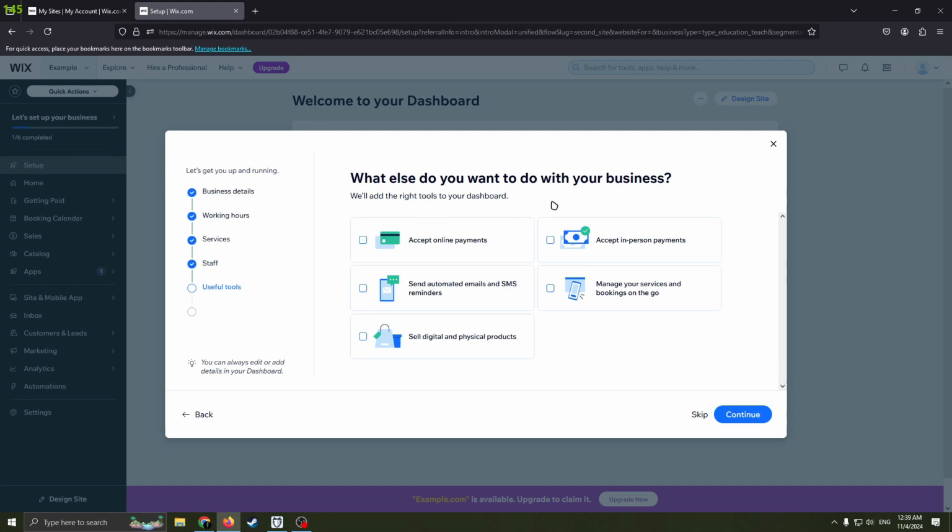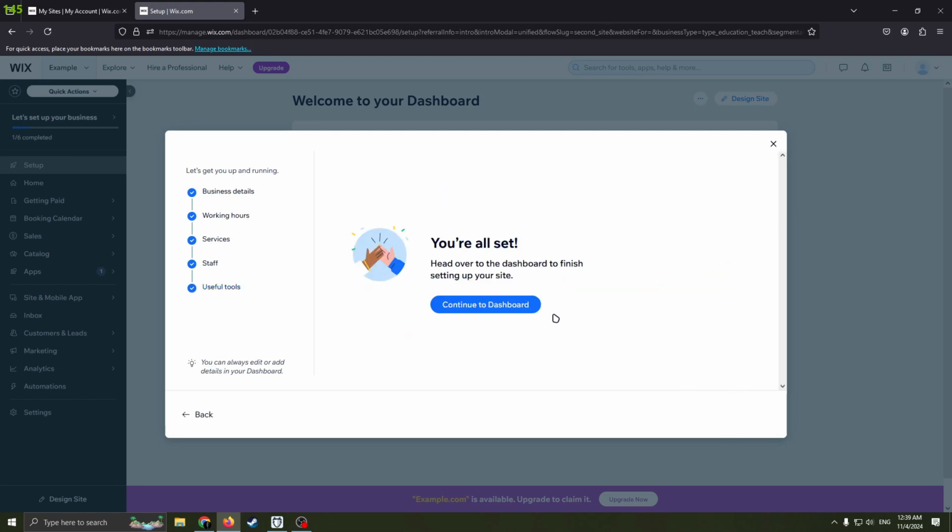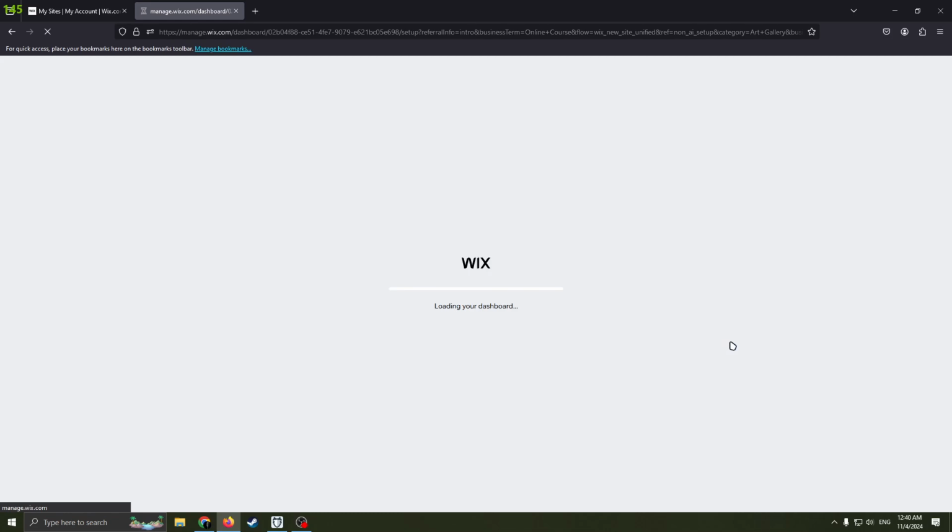What else do you want to do with your business? We'll add the right tools to your dashboard. For example, you can accept online payments, send automated emails and SMS reminders, sell digital and physical products, accept in-person payments, manage your services and bookings on the go. So basically for online courses I think we need this one, and maybe this one, I'm not sure. So we are all set. Now we can continue to dashboard.